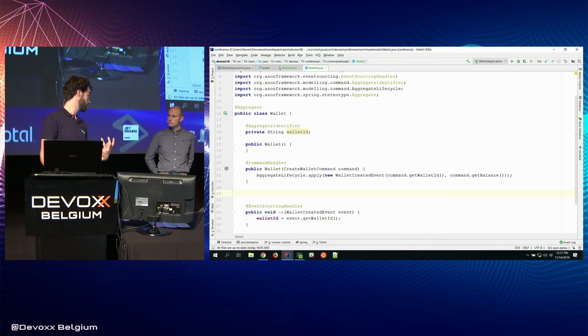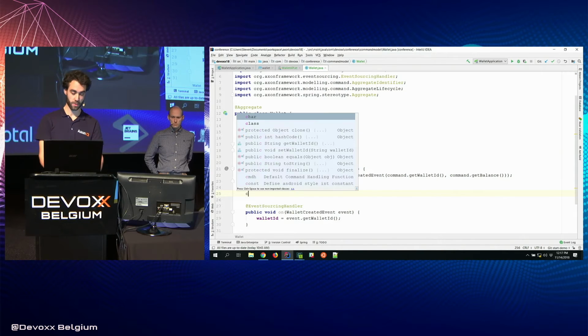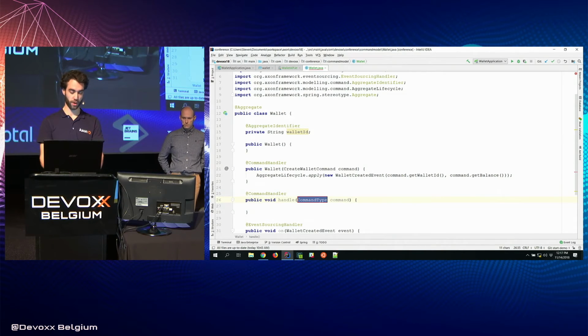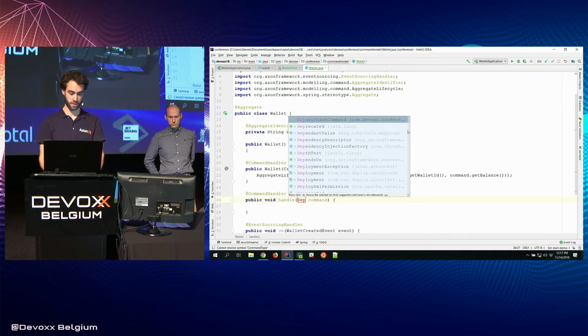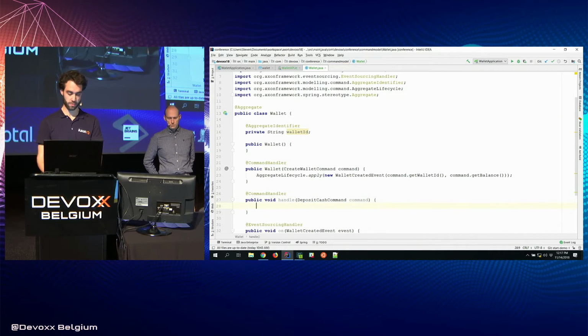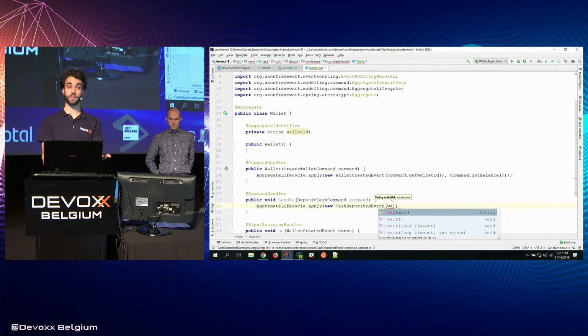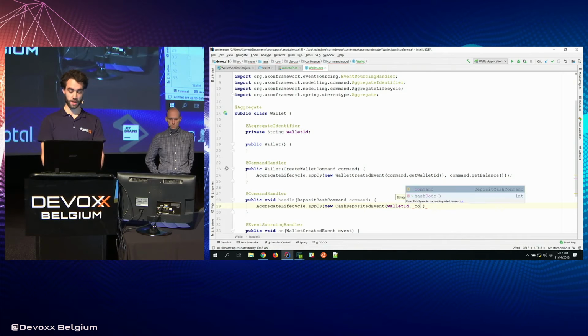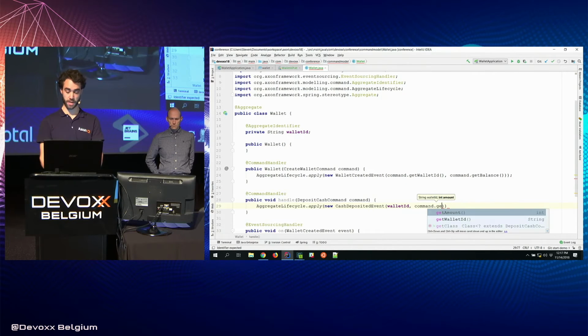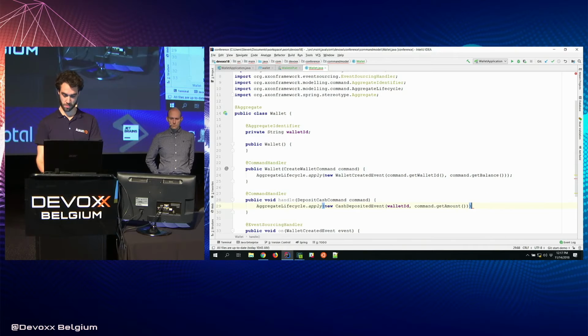Now we need to introduce the other operations we can do on this wallet. So introduce a couple more command handlers. So deposit cache command, like so. And we're going to be quick about it. So we're going to do aggregate lifecycle apply, new cache deposited event. And we got the wallet ID as state at this point, because it's stored in the wallet, so we can grab it from its state. And the other bit is the amount we're going to get, like so.